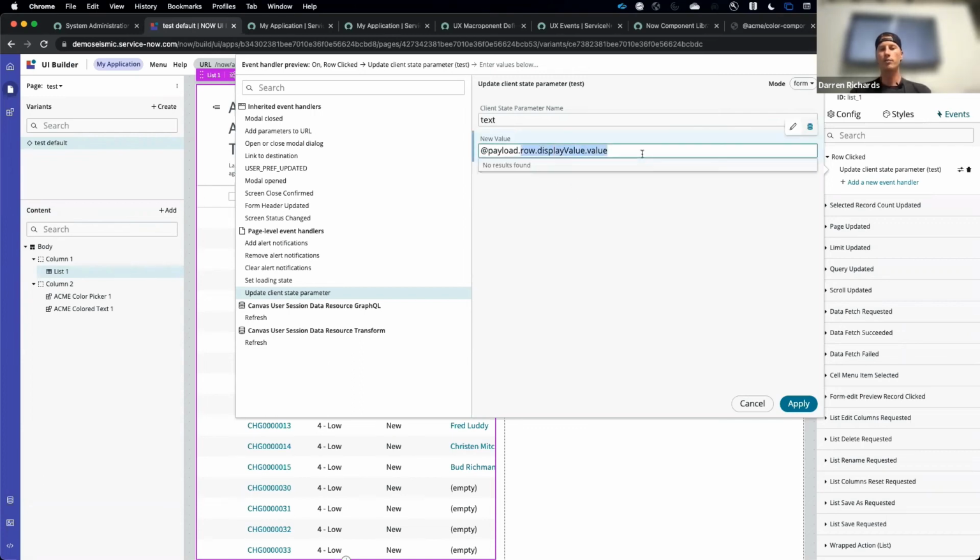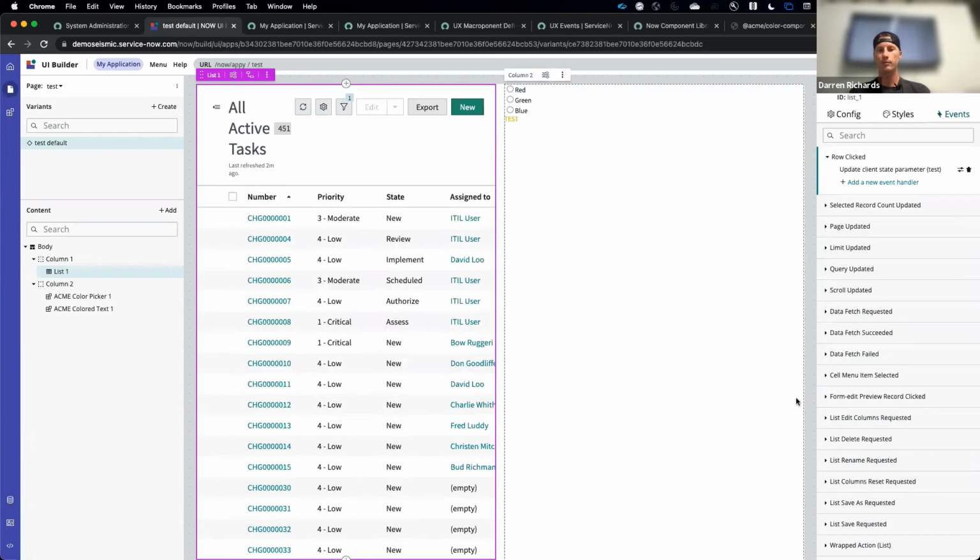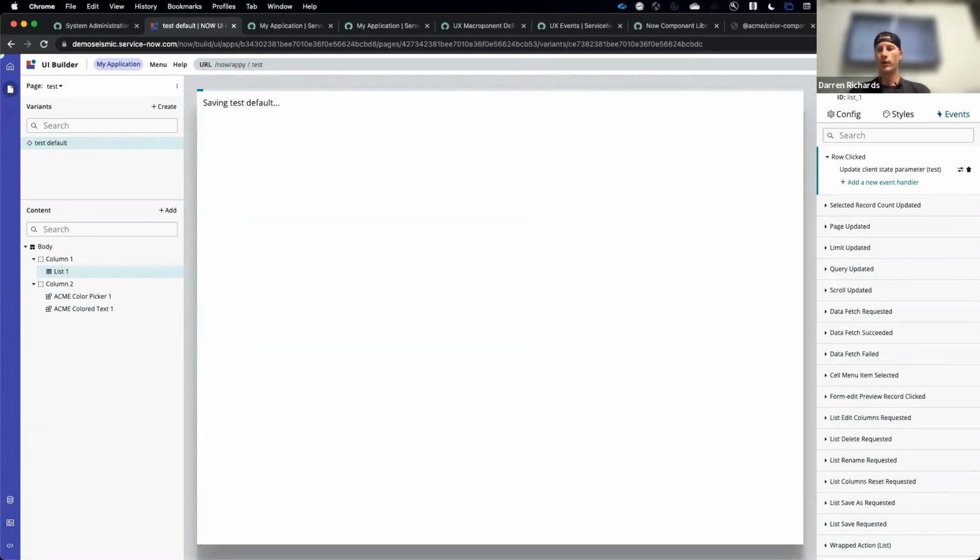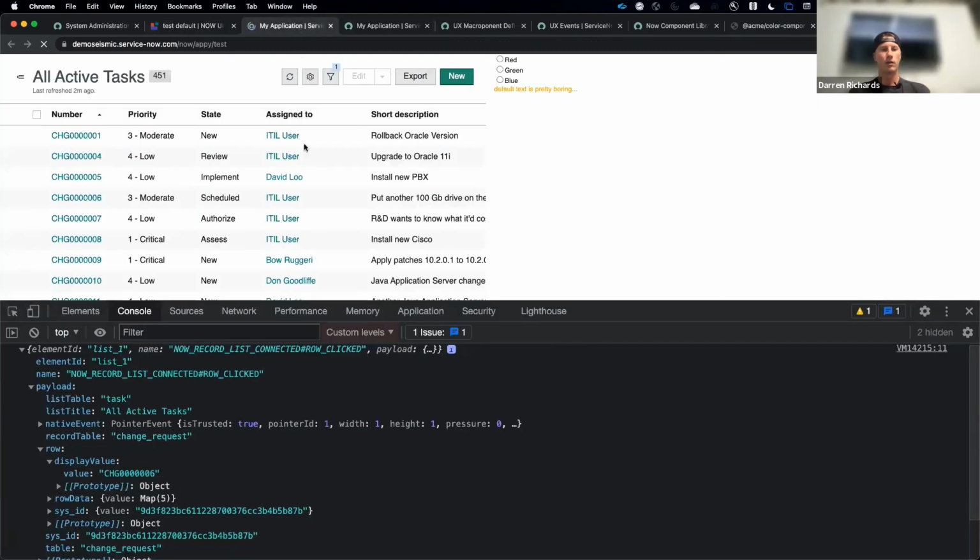And ideally, there would be some mechanism to make that more discoverable. But for now, we'll do that. We'll save it. We'll go back over here and refresh, see if we got that working.